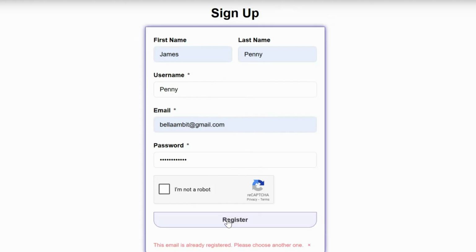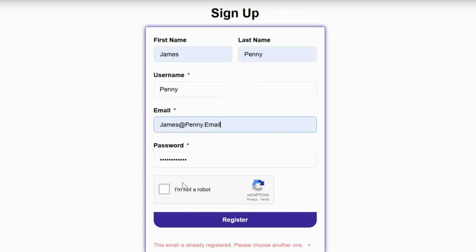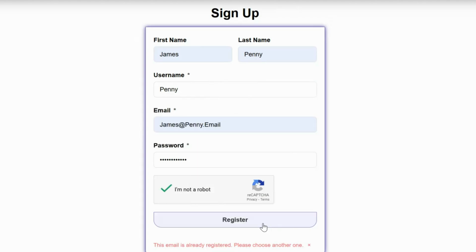And it says this email must already have one set up with that one. Let's use one of my other email addresses. It'll only let you use the email address once.